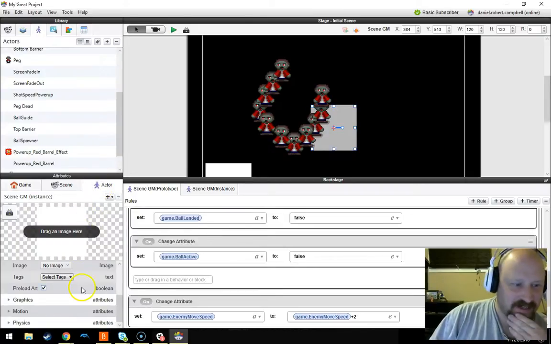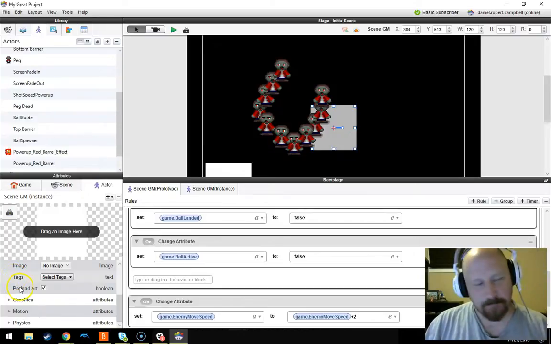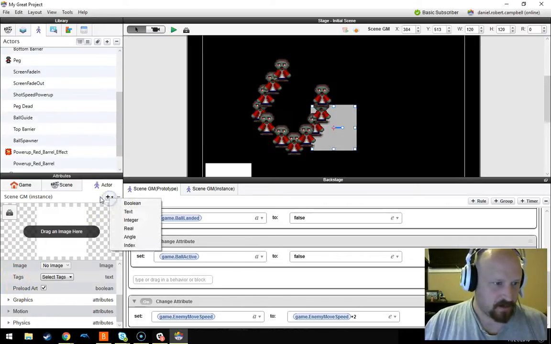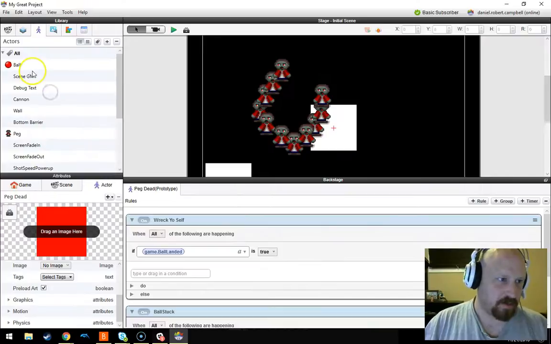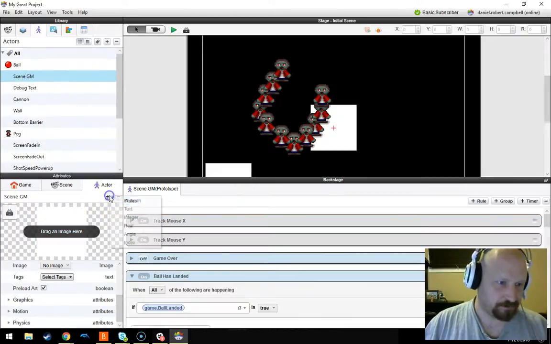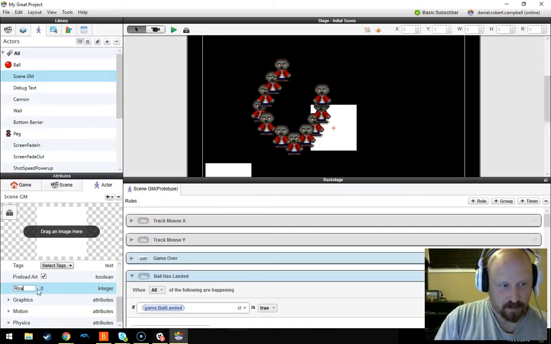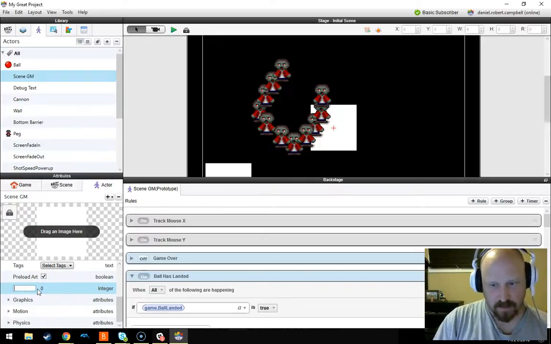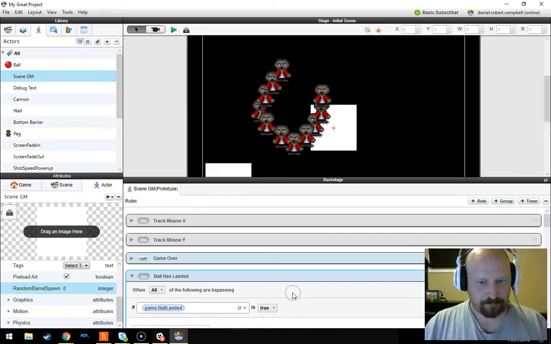We can make this an actor attribute. It doesn't need to be a global attribute. I don't think anything else is going to be using it. Alright. So, nope, not instance, because we might end up using this somewhere else. Integer. Random barrel spawn. Alright.